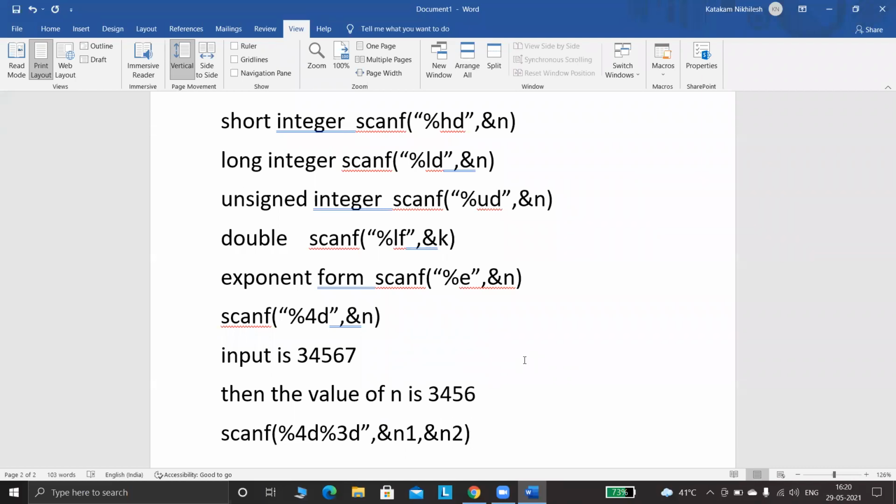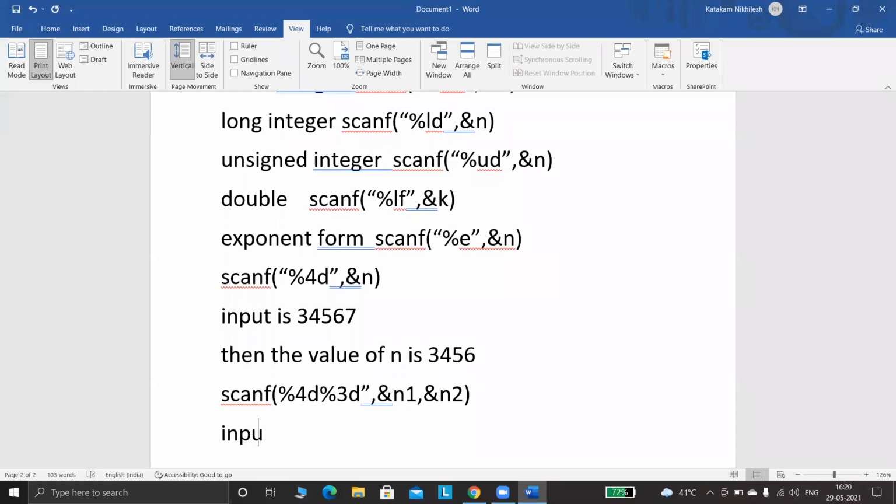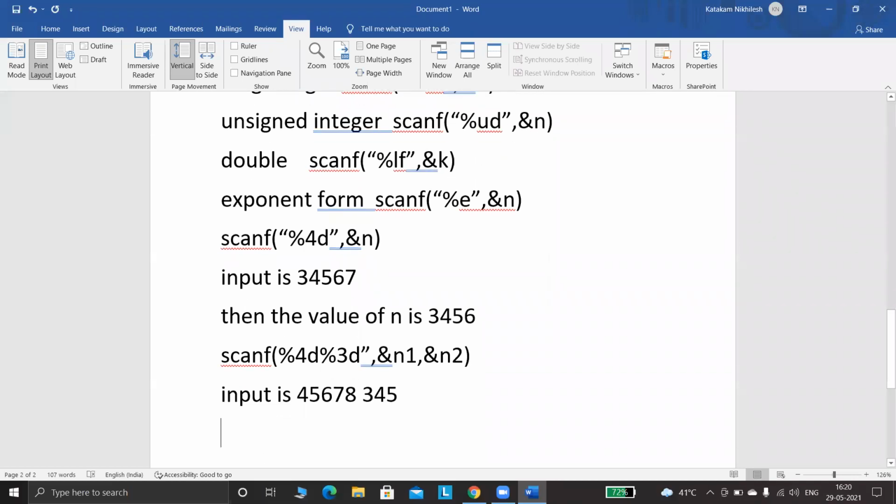For example, suppose the input is 4 5 6 7 8. This is one input, another is 3 4 5. Then what is the value of n1 and what is the value of n2? Suppose if you feel n1 is 4 5 6 7, n2 is 3 4 5, that will be wrong.